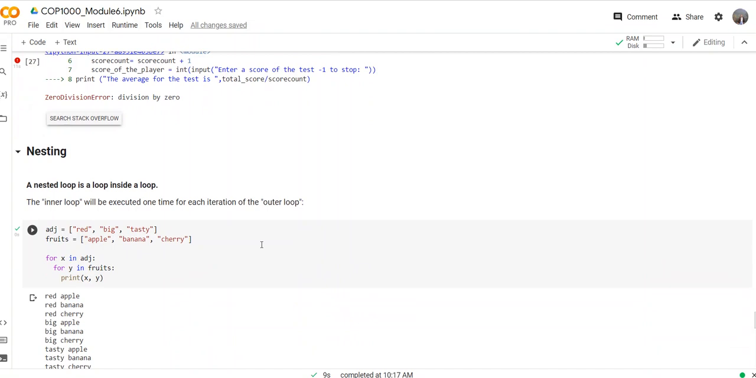Now, we've got these loops, and I want to talk about this before we get to upcoming modules where we're dealing with lists and dictionaries and sets.